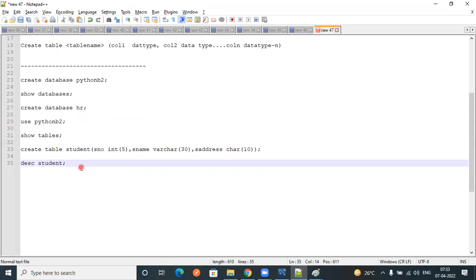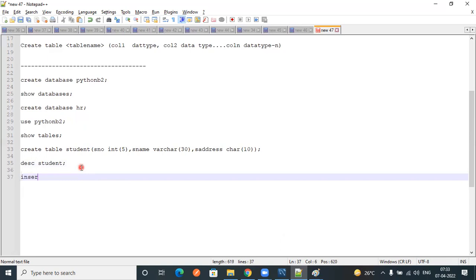I want to insert some data. Insert into table name. First we are going to specify what are the columns available: student number, student name, and address. Then after that, you need to write values.